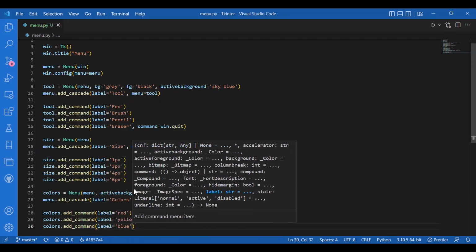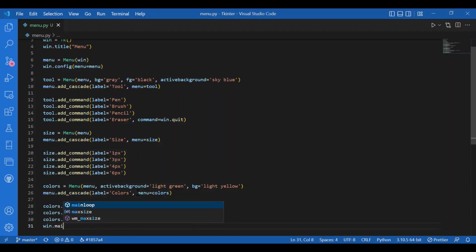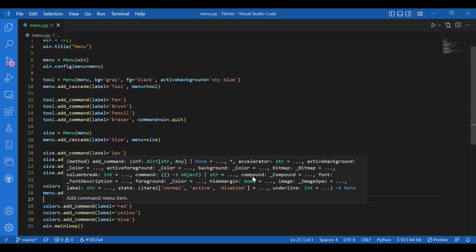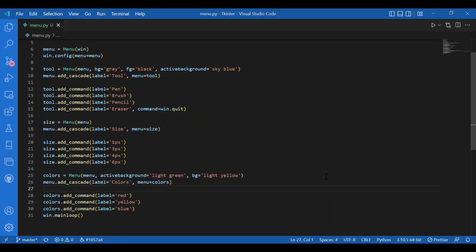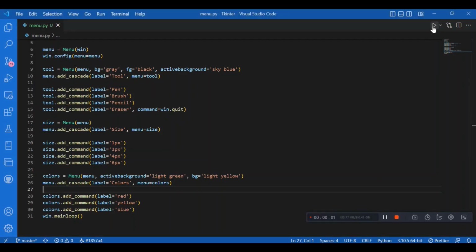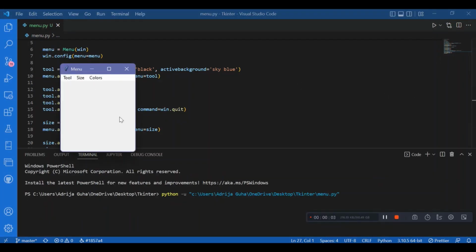Now you can see that even for these options you can give in configurations. You can have a background color, a foreground color, a different active background, etc. Please check them out too, they'll help you practice. Now let's check out how the menu widget works, how it looks like. So I have my screen and you can see tools, size and colors on the menu bar. They are the part of the main menu, and when I click on each one of them, they display a new menu. Okay, so that's the sublist.